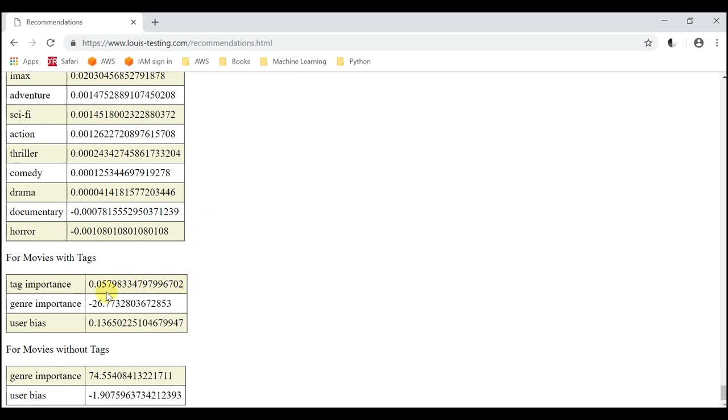And there are two profiles. So not all movies have tags. That's what I'm saying. So if the movie has a tag, this is the model. The tag importance, tag becomes much more important than genre. And this is for movies without tags, and obviously there are no tag importance factors. It's all about genre and user bias.